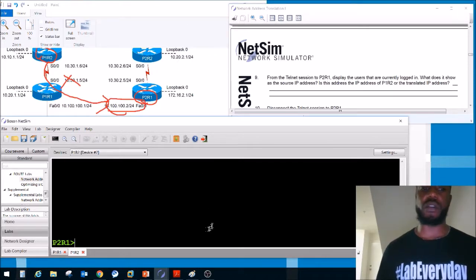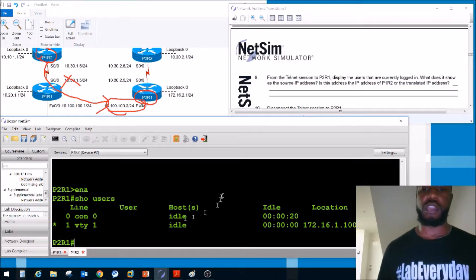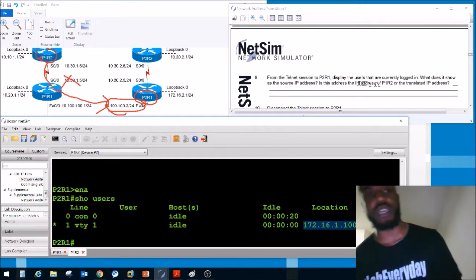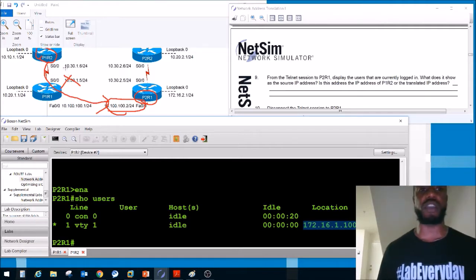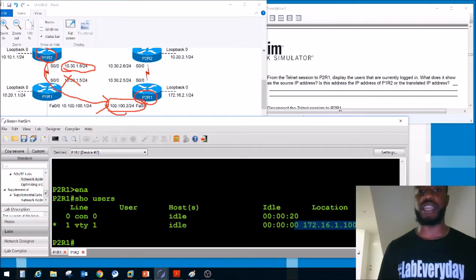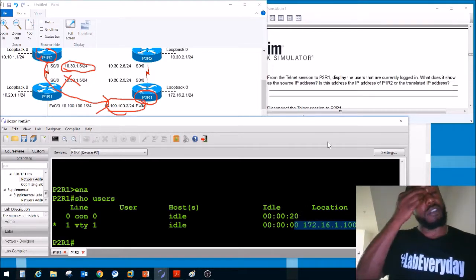Next thing he says is, from the Telnet session to P2R1, display the users that are currently logged on. We're going to go to enable mode and show users. And it shows me here. What does it show as a source IP address, which is this one right here? Is this the IP address of P1R2 or the translated IP address? Well, we know P1R2's IP address is 10.31.6. So 172.16.1.100 is the translated IP address. That should be what's considered the outside global IP address, I believe.